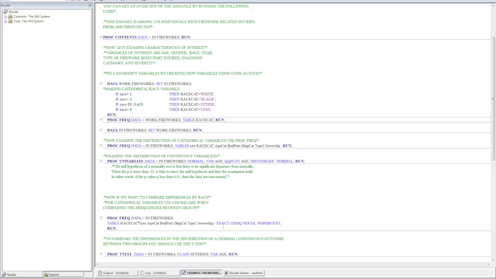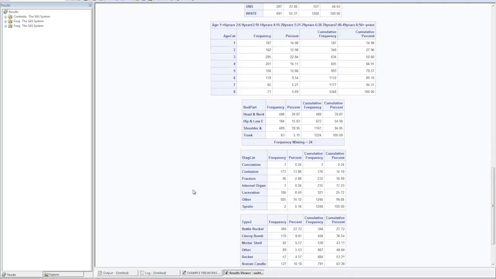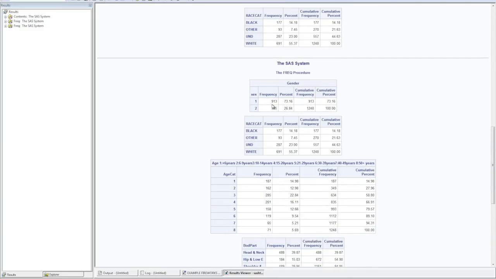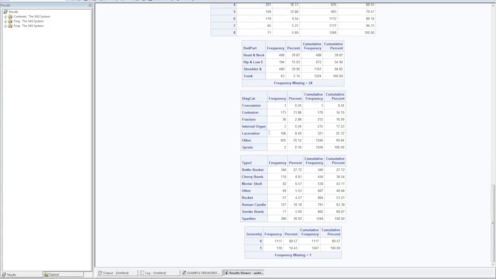Next, we can examine the distribution of categorical variables using proc freq. I'm running that here, and I ran that on all the variables that are considered categorical, whether they have a numeric value or not. These are the categorical variables. You see the distribution breakdown for each one of those: gender, race cat, age, body part, and diagnosis category. And I believe we have injury severity down here at the bottom. Oh, and we also have the type of firework related injury as well.